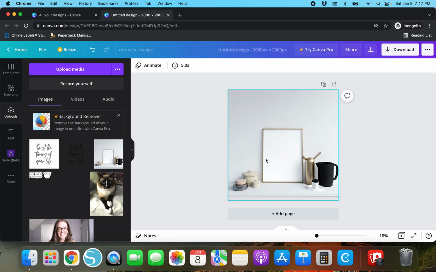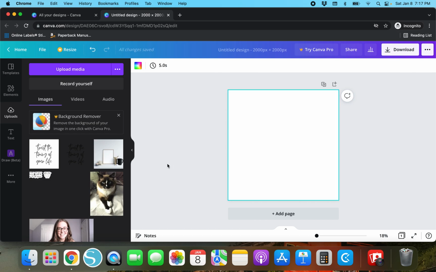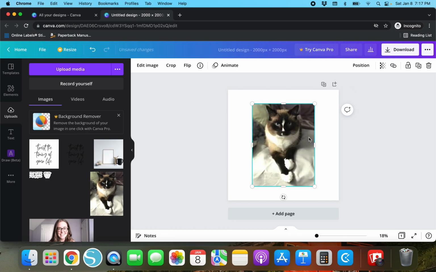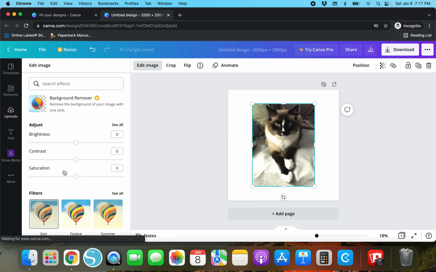Now, another way to do a mock-up on Canva is to use the smart mock-up feature. This is something that I recently learned about when it comes to Canva. To access the smart mock-ups, I'm going to use this picture of my cat. This is Mr. Bandit. He is our oldest cat. He is 11 years old and he is super pretty.